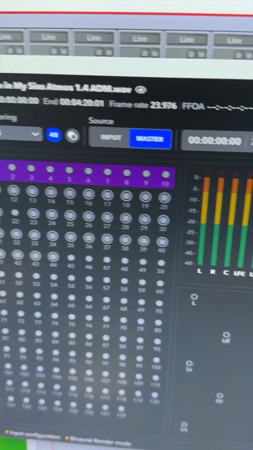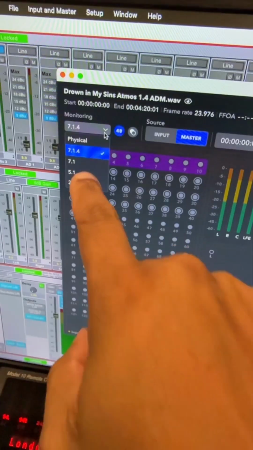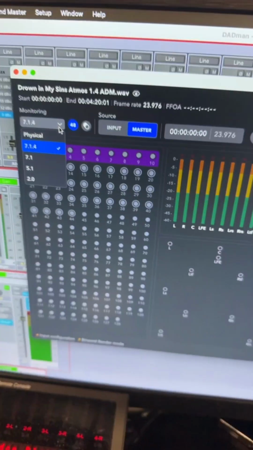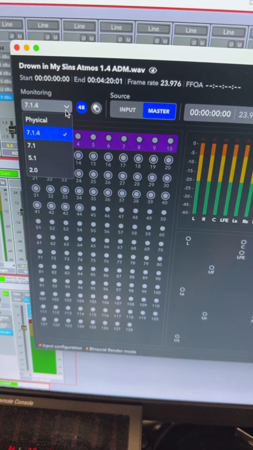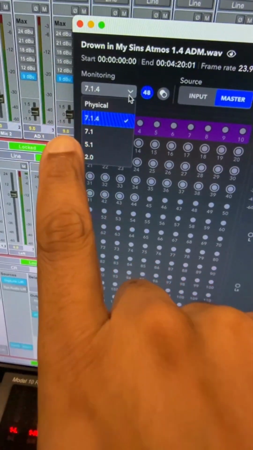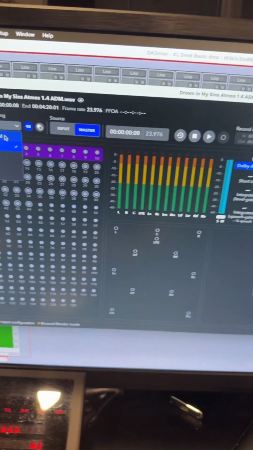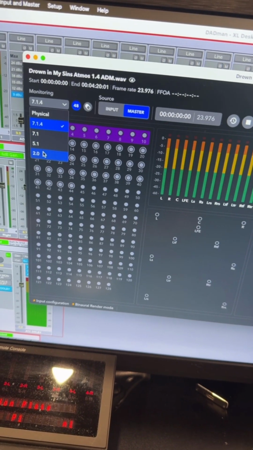Check it out. So one of the first things about this is your monitoring setup. Depending on the studio or where you're playing it, you got to see what speakers you're connected and what type of audio interface you have connected to your system. In my system here, I can monitor at 7.1.4 based on all the speakers that I have within this room, right? You can also monitor the mix. That data is saved as part of the audio file depending on the type of system.